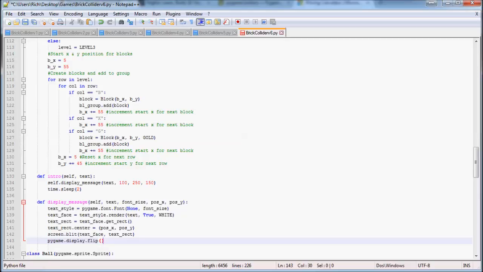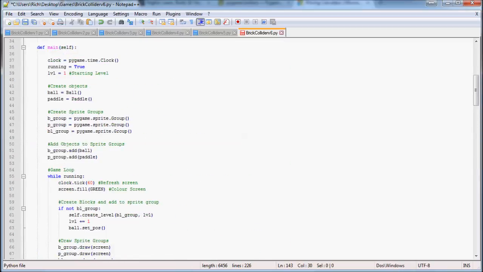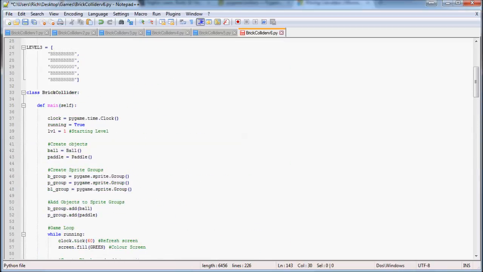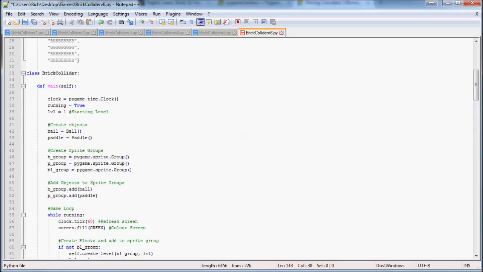Okay, so we need to call for that function intro now. So we go back up. We do have a problem, however. Our screen.fill is actually in the running loop at the moment, so we need to copy that. There's screen.fill.green down here. Copy it. And that'll need to be put into the text copy, but we'll call for the function while we're up here. Self.intro. And as a parameter, it needs to take in the text which is to be displayed on the screen. So we're just going to call it brick collider.